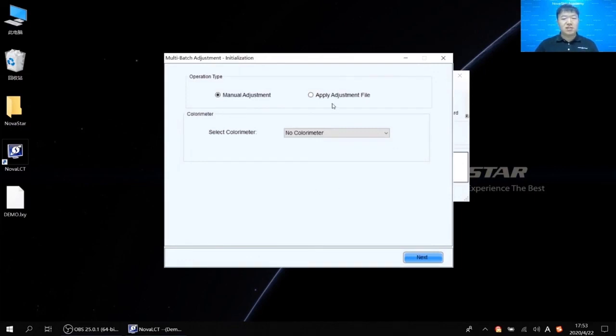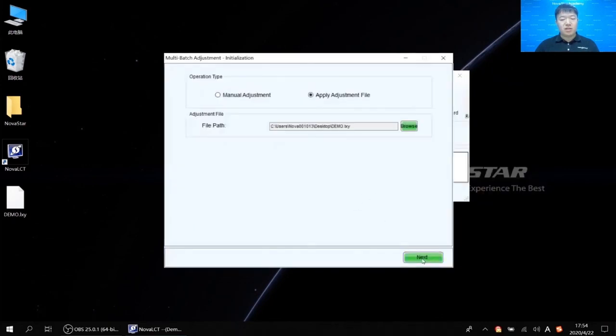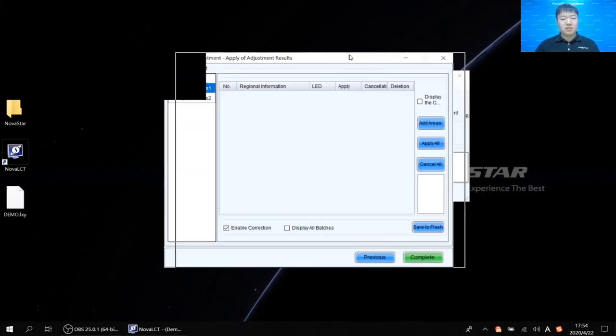But this time we are not doing the manual adjustment again. We just need to select Apply Adjustment File. Then we can see here we need to browse it from the file path. So we choose browse and select from the desktop, click open, then click next.